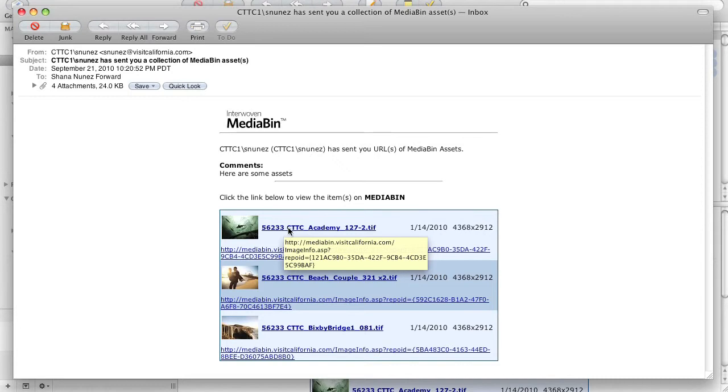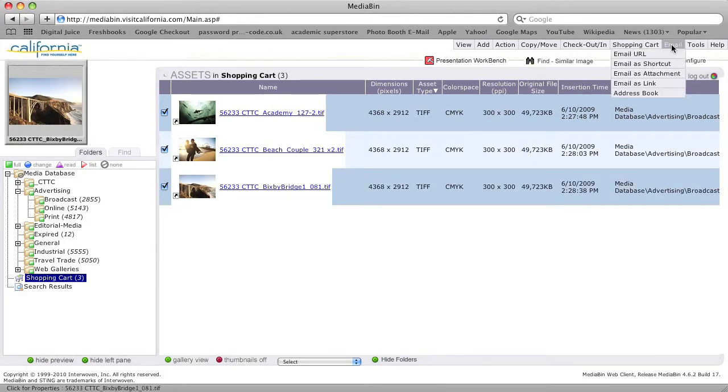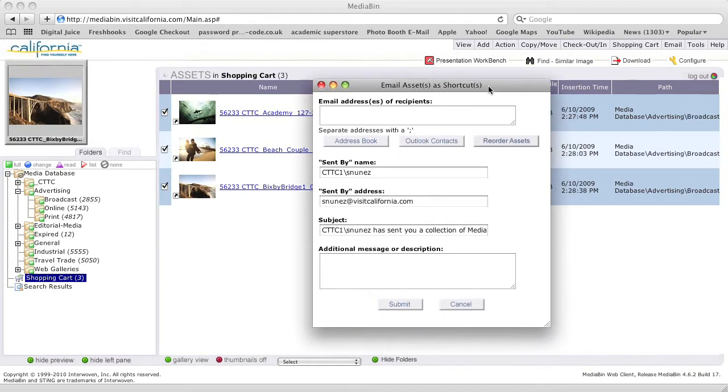Let's go ahead and take a look at the other functions as well. So the next sharing function that we'll do is the second one available to share assets with other Mediabin users. We'll go ahead and select these three assets in our shopping cart, come up to the toolbar, and click on Email as a Shortcut. That's going to give you your email assets dialog box again, and I'll go ahead and enter my email.